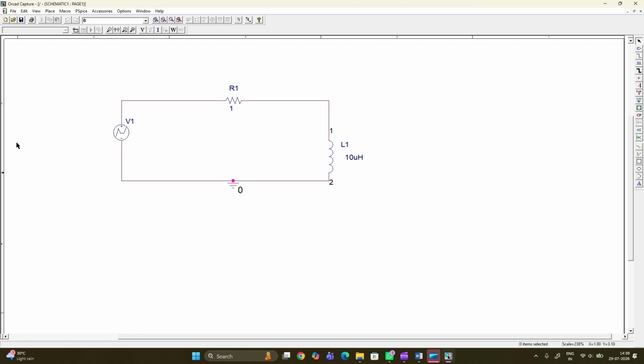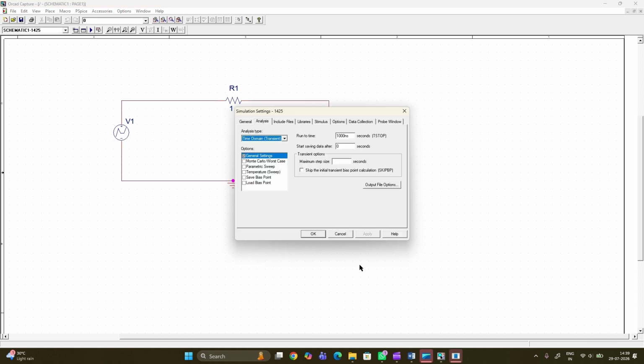Now I need to simulate this. So here, PSpice, new simulation profile. I am taking the name new simulation profile, and then create. Here comes the major part. Here you need to take... if you observe here, DC, time domain in transient analysis, also can be done the same.